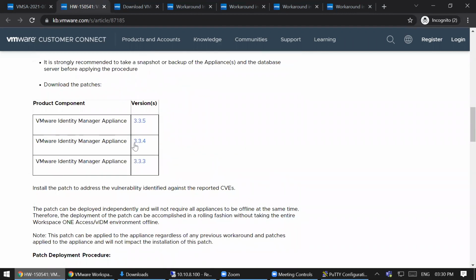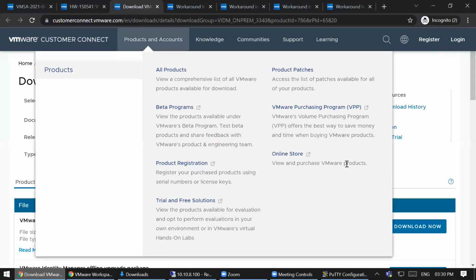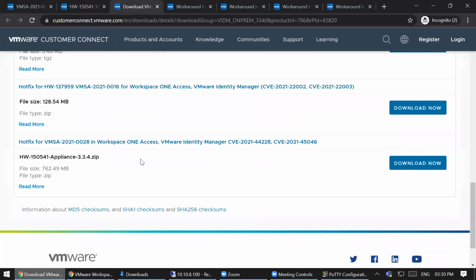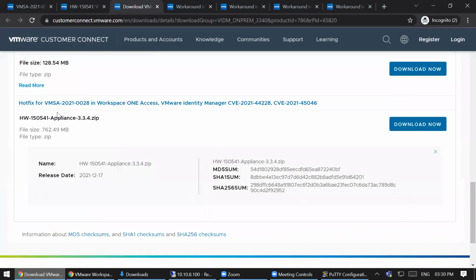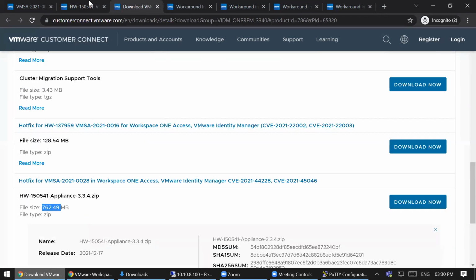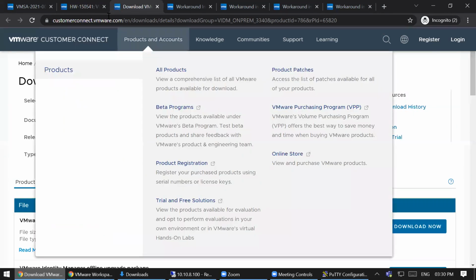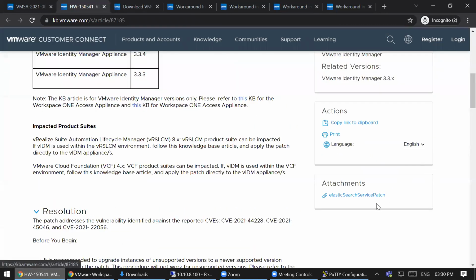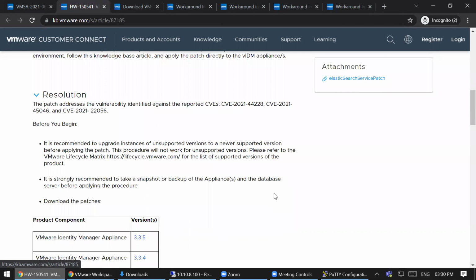In my case, the version is 3.3.4. So we have to go to this page and then download the patch here, the hotfix for the CVE-2021-44228 and 45046. I've already downloaded this because it's a little bigger file. I've downloaded this file, as well as the patch file for the Elasticsearch service. So this also has been downloaded.